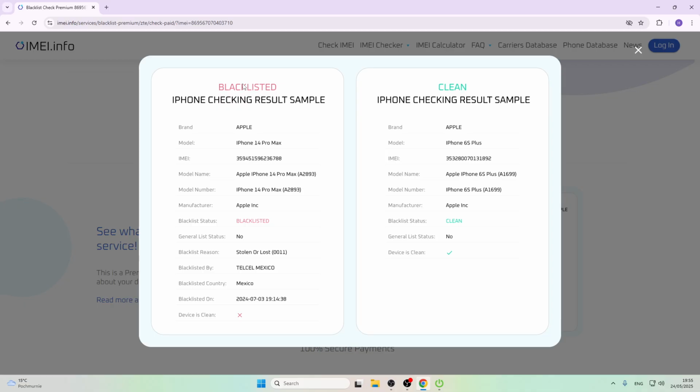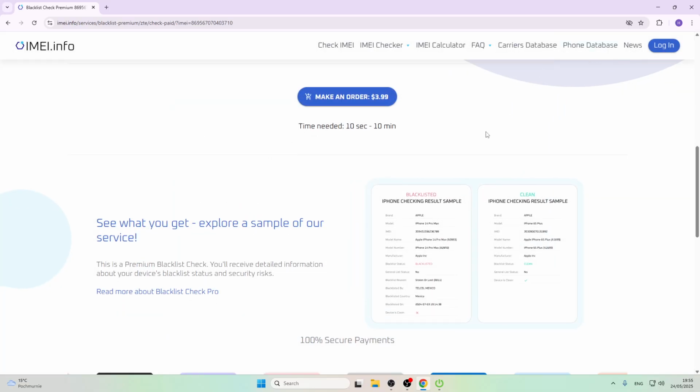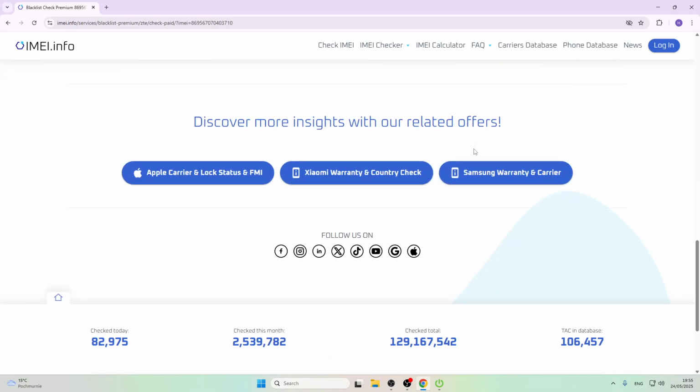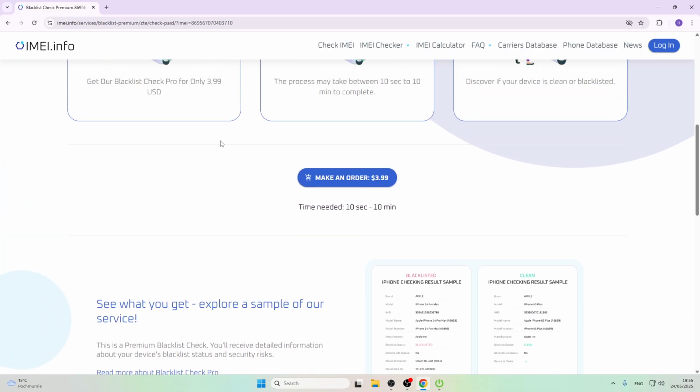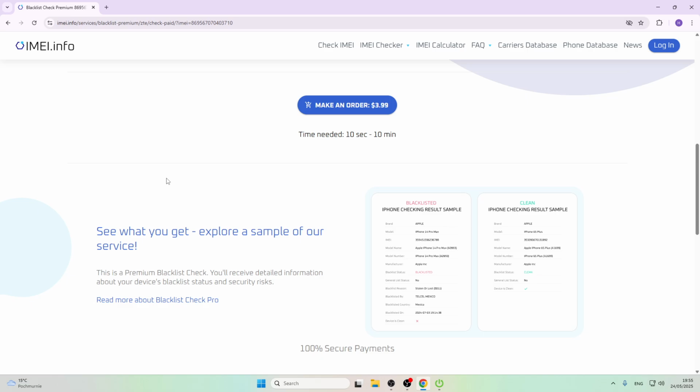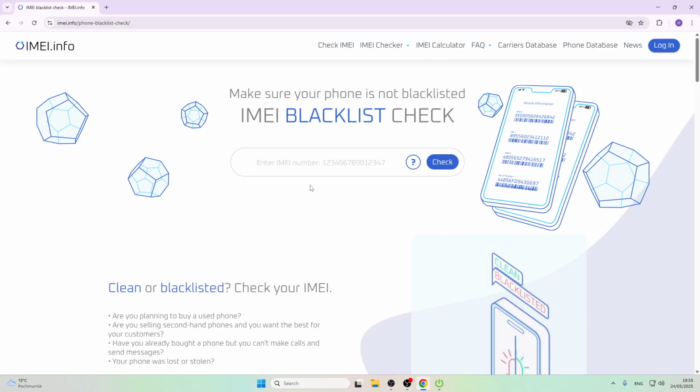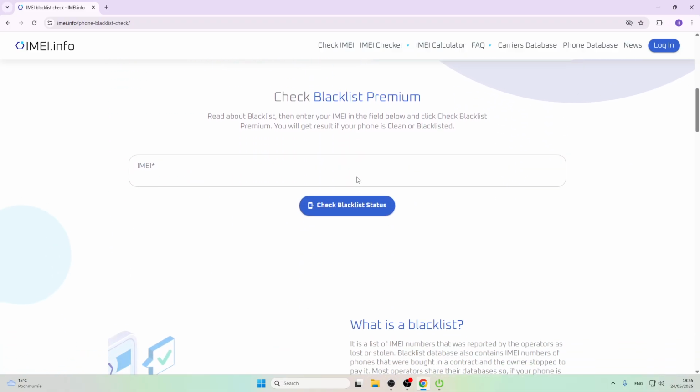Below also, as you scroll down, you can see a comparison of how it will look when the phone is blacklisted and when it's clean. You can see the differences in the reports, and as you scroll down a little bit more, actually it's everything in here. And if you are wondering what the advantages of using the premium version of the blacklist check are, you can click on read more. You can read everything in here about it.